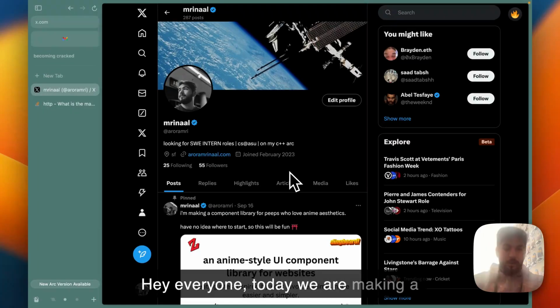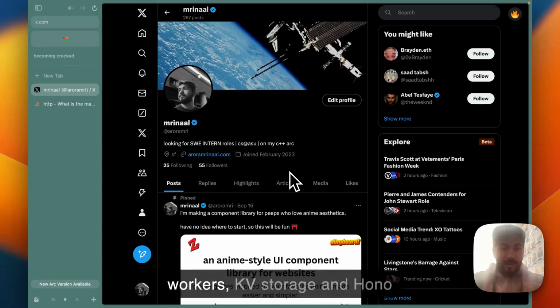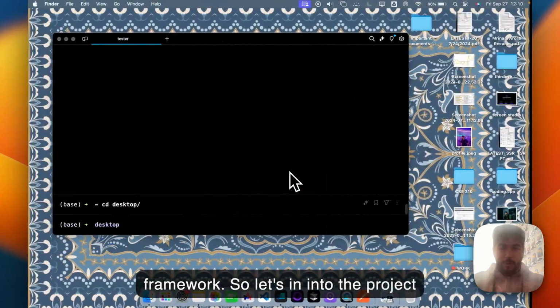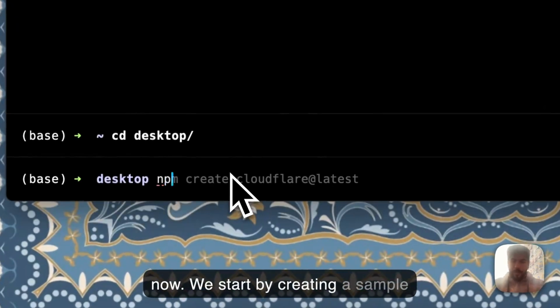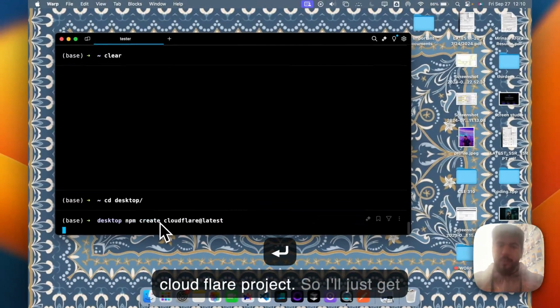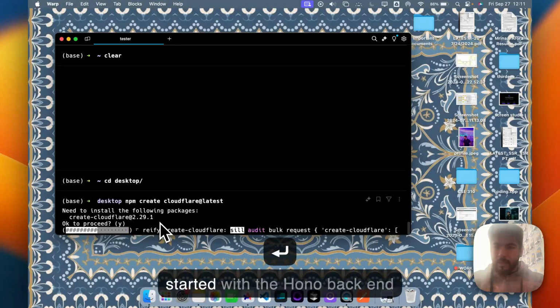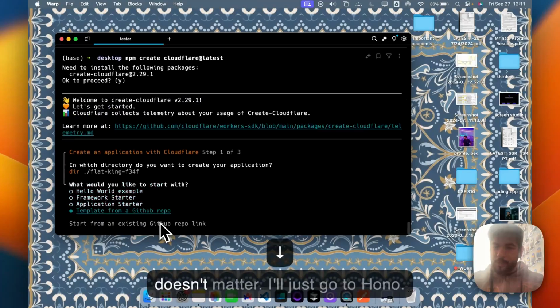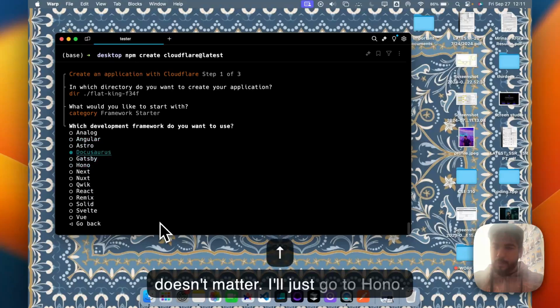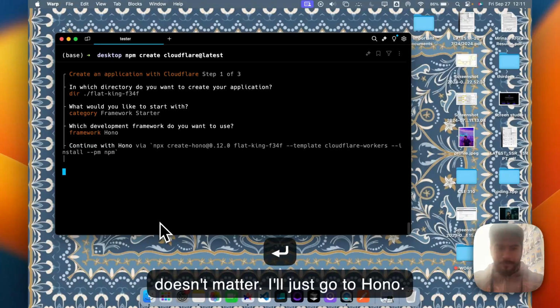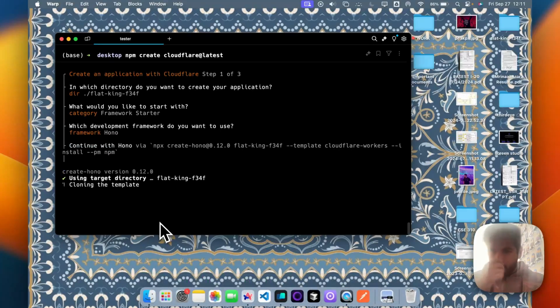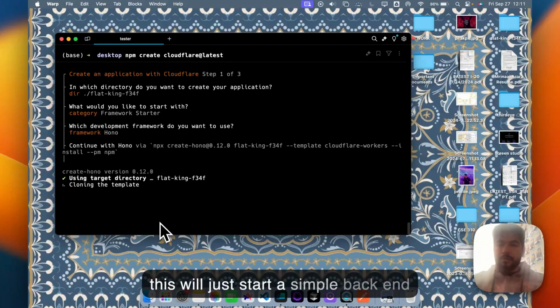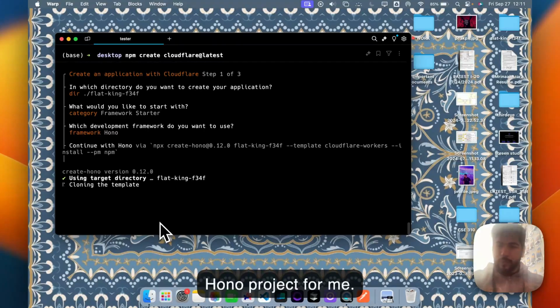Hey everyone, today we are making a URL shortener using Cloudflare Workers, KV storage, and the Hono framework. So we're into the project now. We start by creating a sample Cloudflare project. I'll just get started with the Hono backend project. The name doesn't matter. I'll just go with Hono. This will start a simple backend Hono project for me.